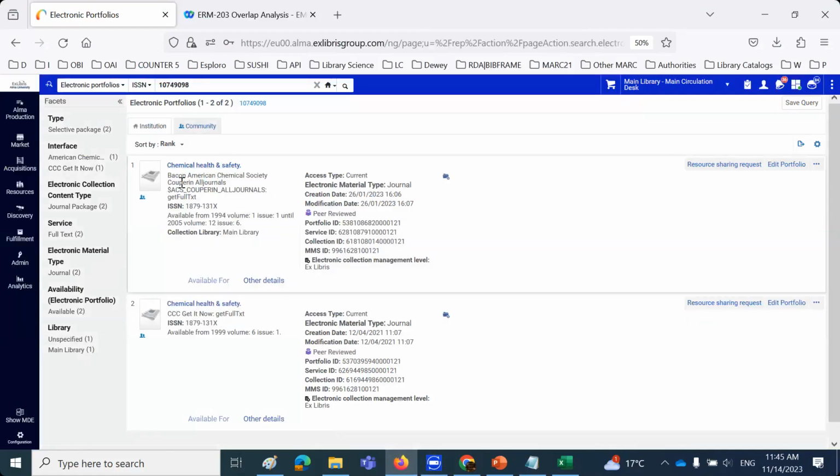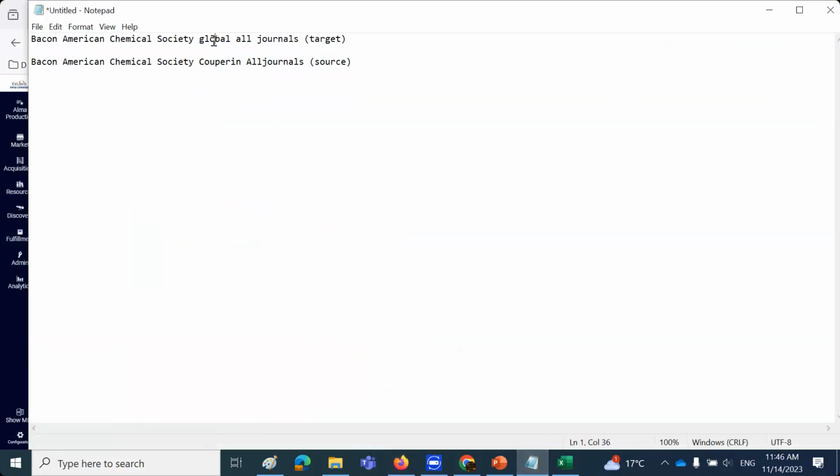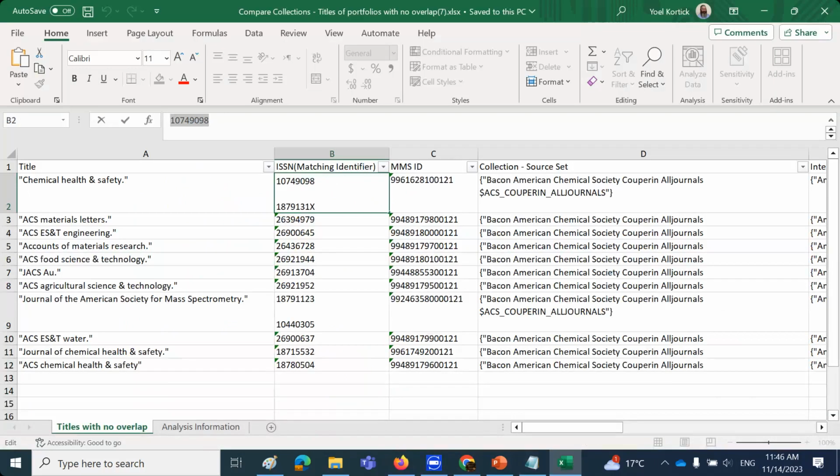Okay, so it's in Cooperin. It's not in the Bacon Global. It's in the CCC Get It Now, but it's not in this one here, in the target. So it's, as the file states, titles with no overlap. Okay, let's look at the last example here.